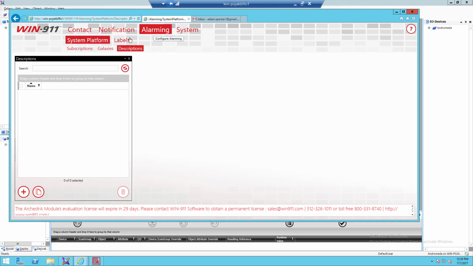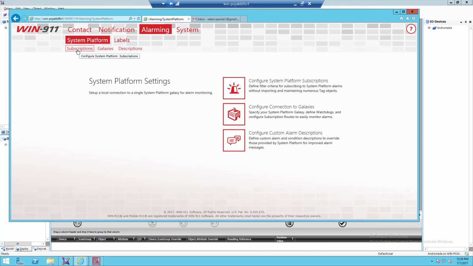So, looking in the Win-on-One GUI, this is what it looks like when you bring it up and you go to the alarming section. You will go over to the SystemPlatform area, and we have three tabs. There are subscriptions, galaxies, and descriptions. It's made to be a left to right configuration process because it comes out to be the logical flow of work.